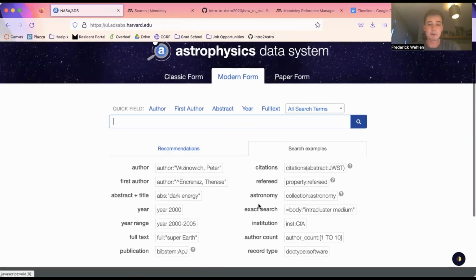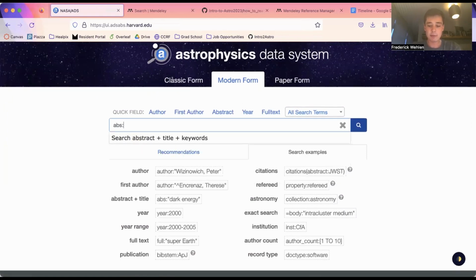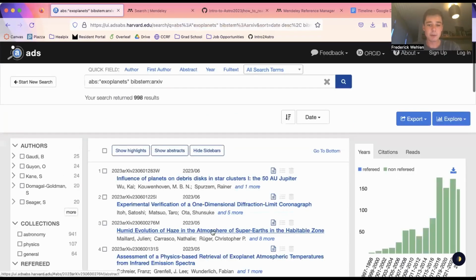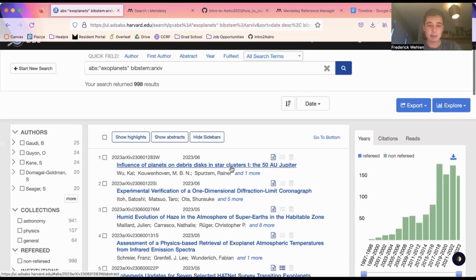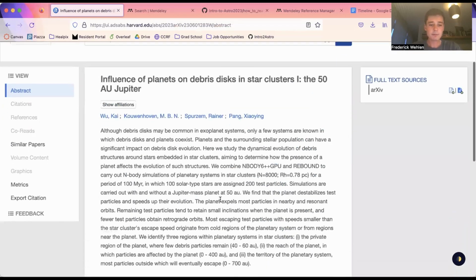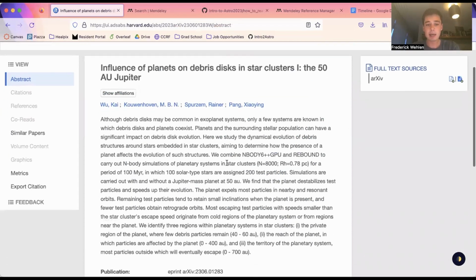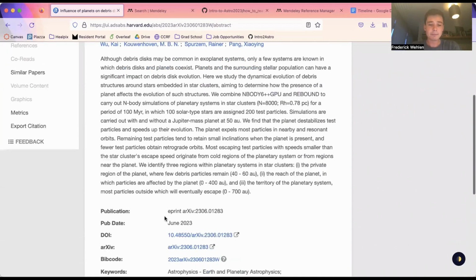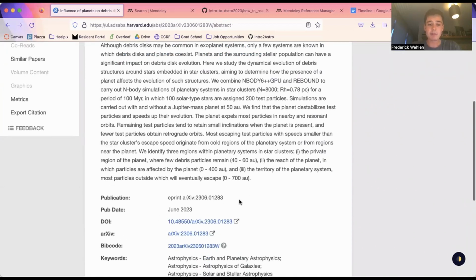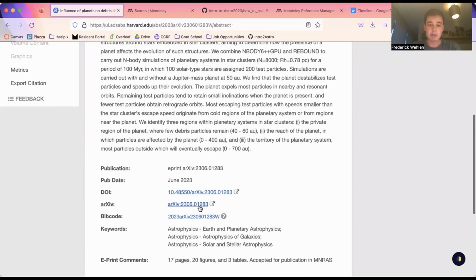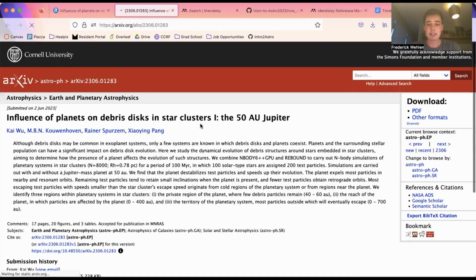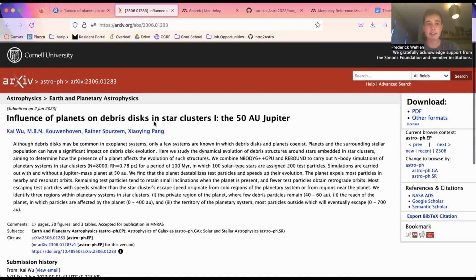So let's find a paper on exoplanets, just so you can see how it works, and let's get it from the archive because I want it to be publicly available. Let's take a look at this one. As you can see, you get the abstract, and then a little bit of information about the paper. You get a link to, in this case, the archive, which is always nice to see.